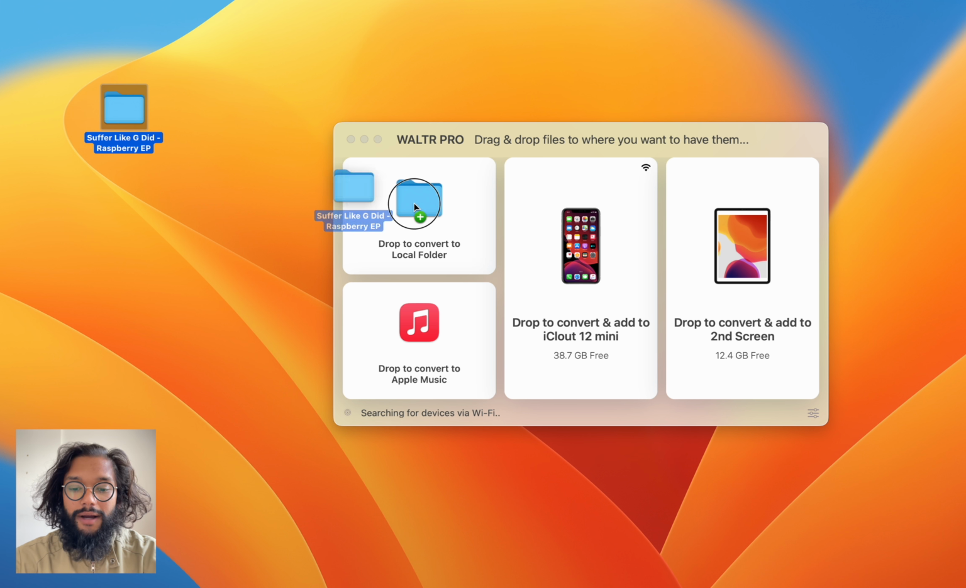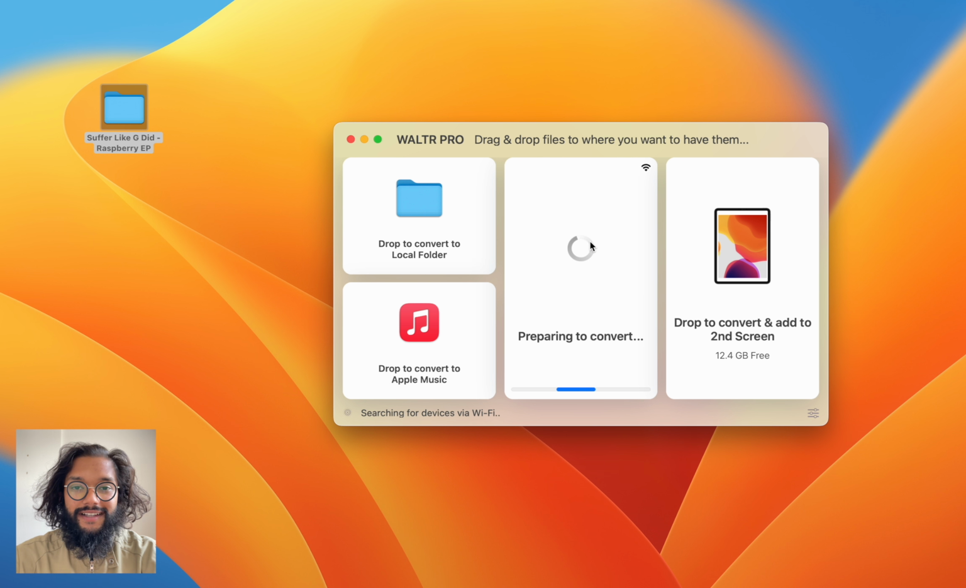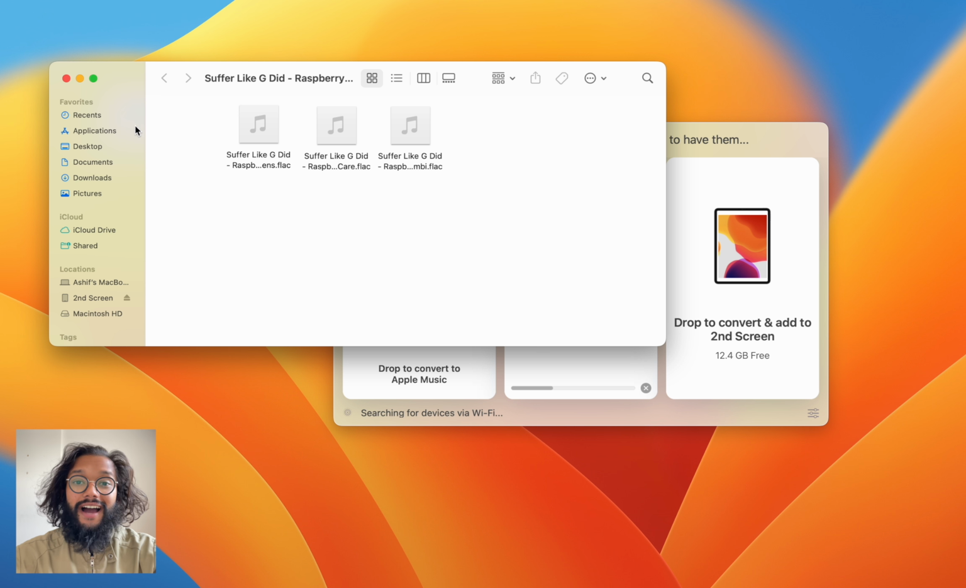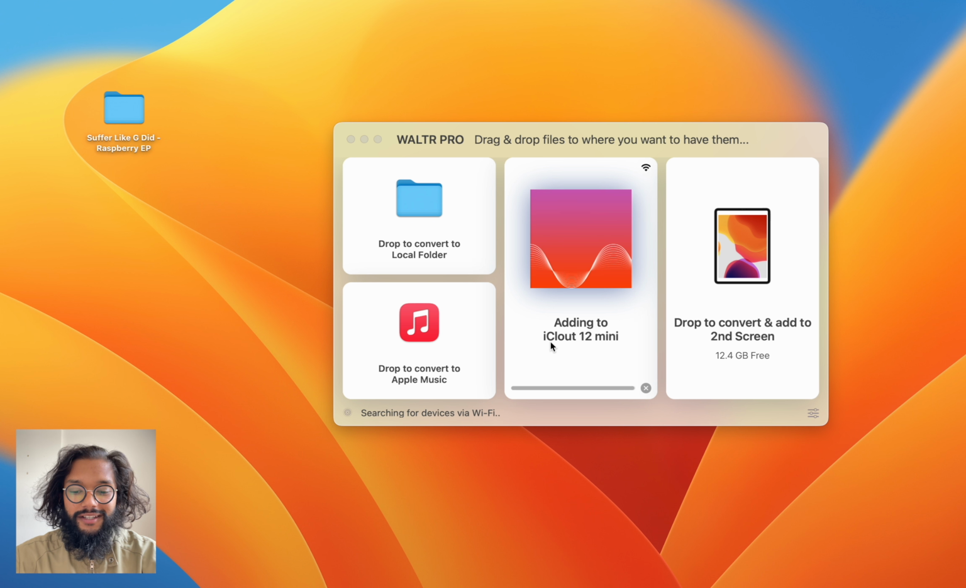Next, I'll drag and drop this album that's in FLAC format into my iPhone. And just like that, it's preparing to convert and transfer. And as you can see right now, I don't have the album art. WALTR PRO smartly recognizes the metadata for the album and puts it in for you. It's really awesome. Just like that.